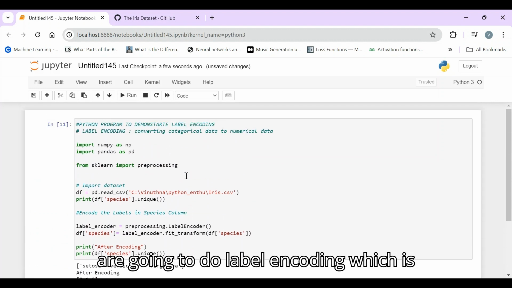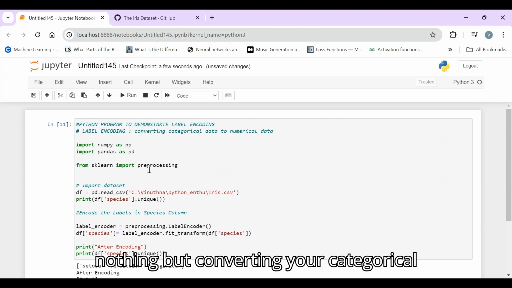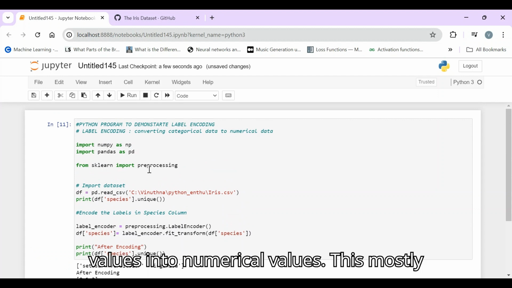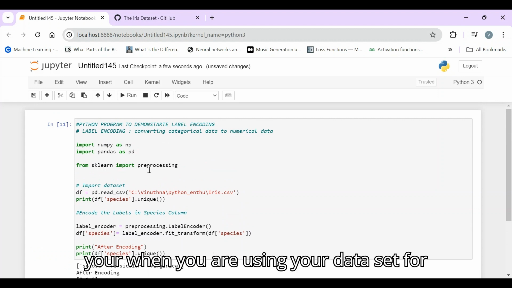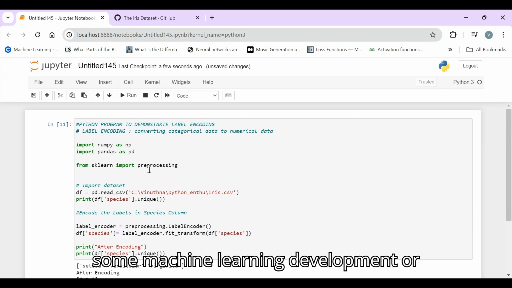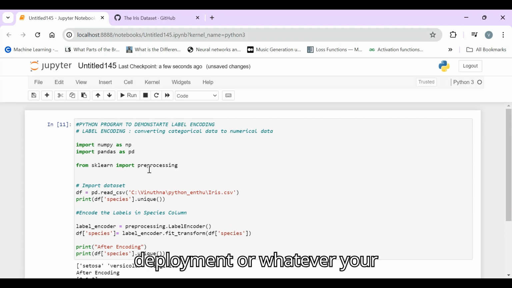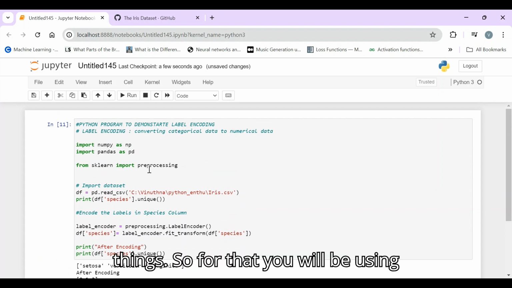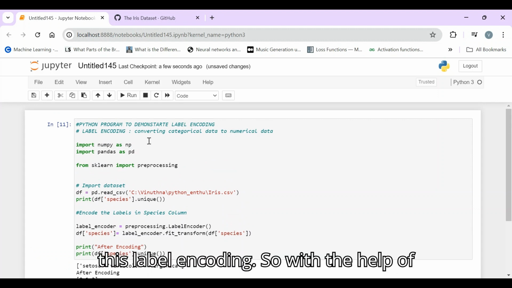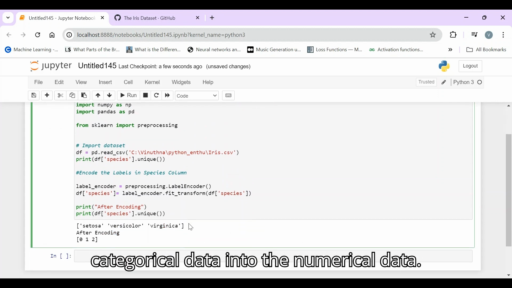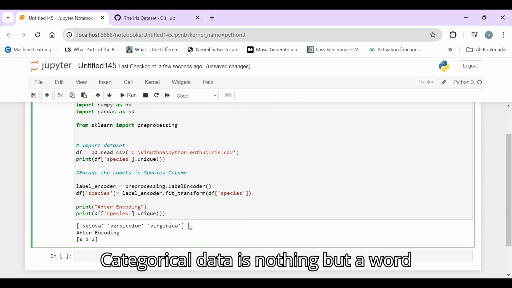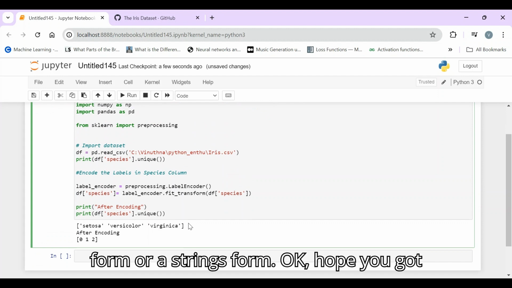This is how we are going to do label encoding, which is nothing but converting your categorical values into numerical values. This mostly will be used when you're using your data set for some machine learning development or deployment or whatever. So for that, we'll be using label encoding. With the help of label encoder, we'll be converting our categorical data into numerical data. Categorical data is nothing but a word form or a string form.